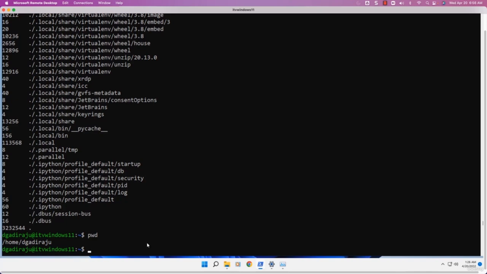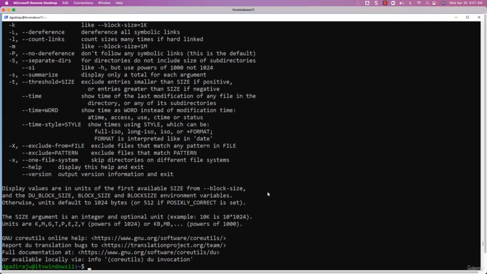Now let's look at the usage of the du command to see what all options it gives. Typically, I use s and h. I will emphasize on those two control arguments. Let me say du --help and then hit enter. We should be able to see the usage of the du command.